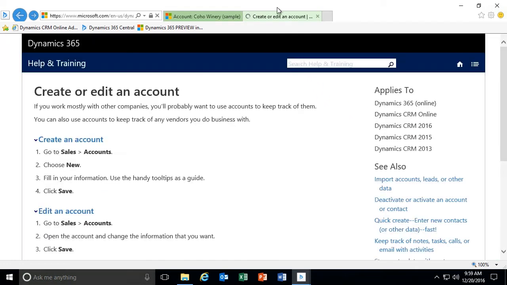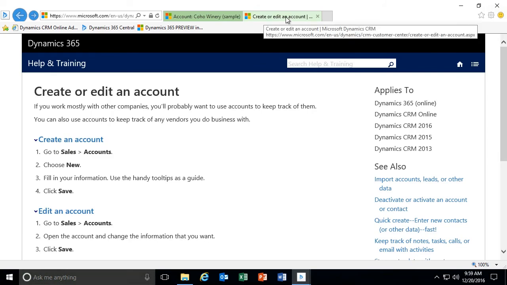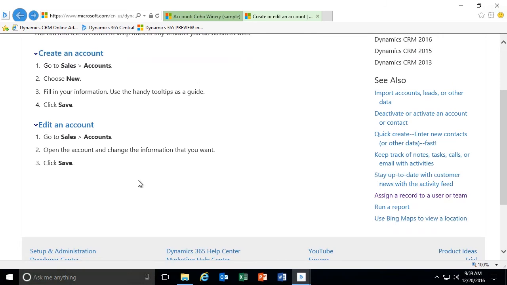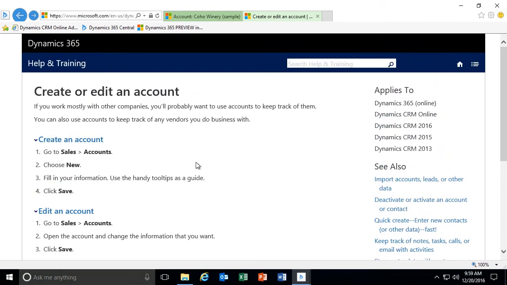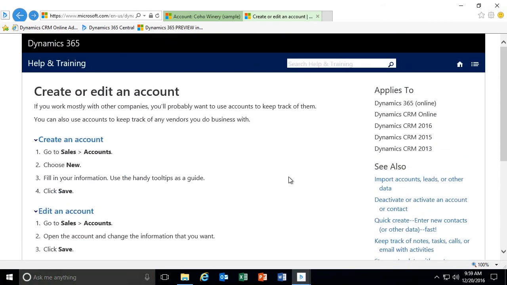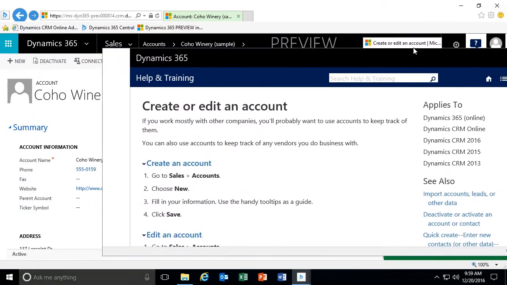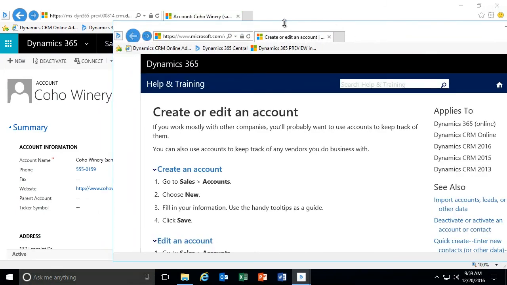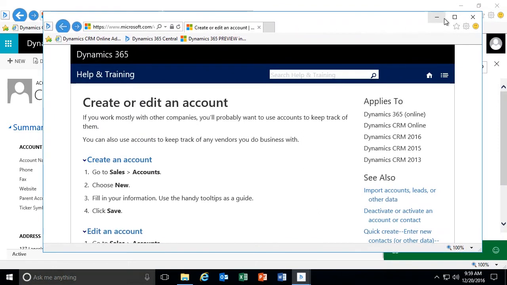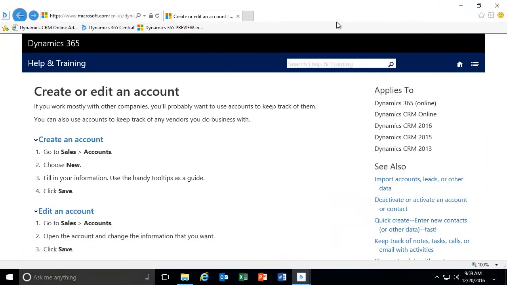When I click on that link, it opens up a separate web page. And from that web page, I now have the steps to walk through how to create an account, as well as how to edit the account. I can also, if I want to, take that information and have it separately from the application so that I can work on that as necessary.